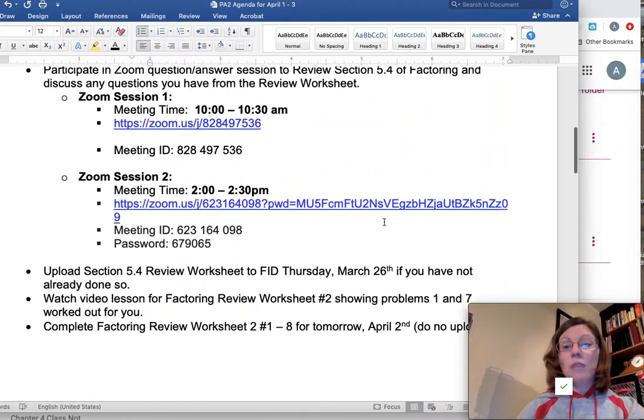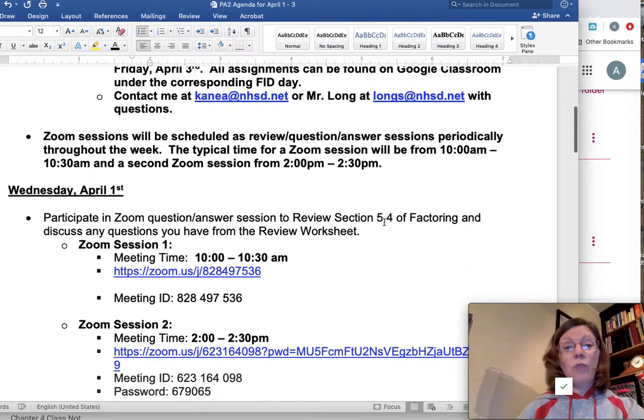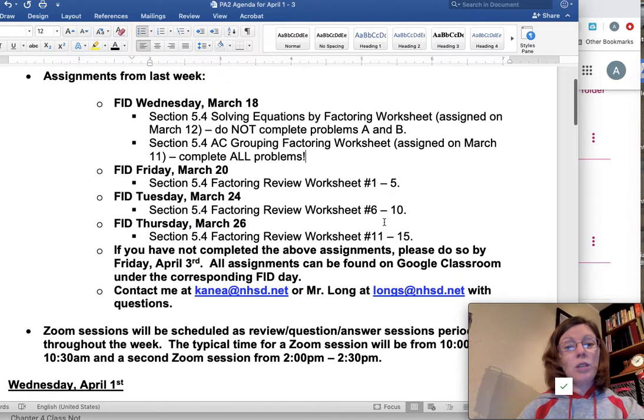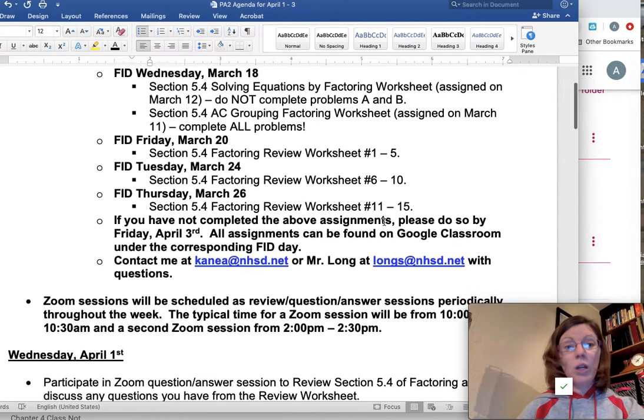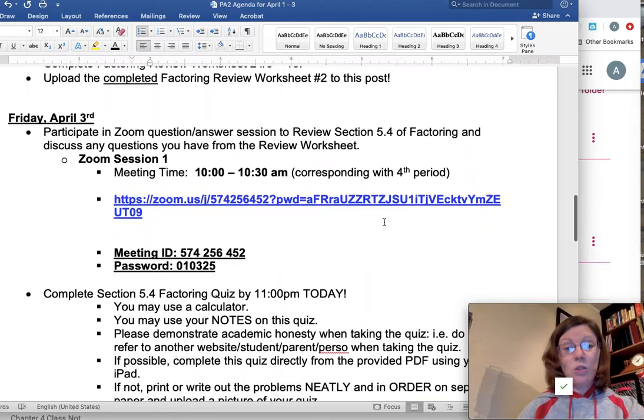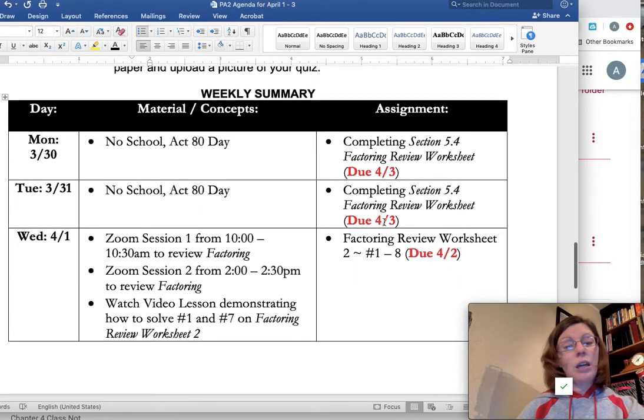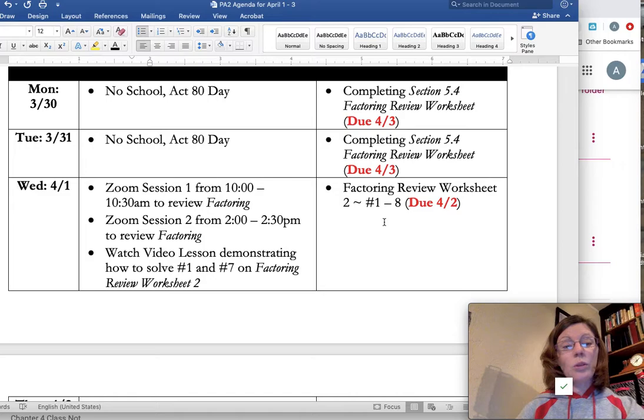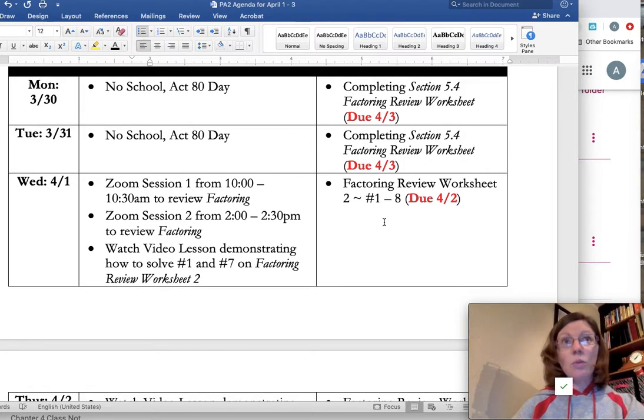The FID days have due dates, so any material from those FID days is due on Friday, April 3rd. The remote learning is due pretty much the next day. So again, I have that listed here for you. So remote learning, we're now covering material every single day. Next week we'll be doing new material. So there are due dates every day, just like it would be in a regular classroom. You have homework, it's due the next day.